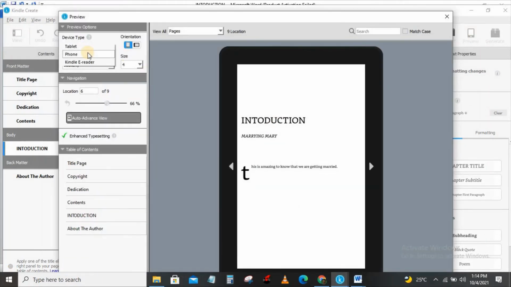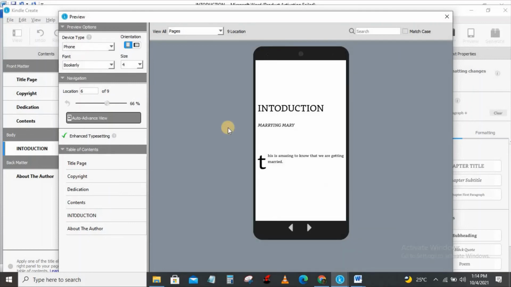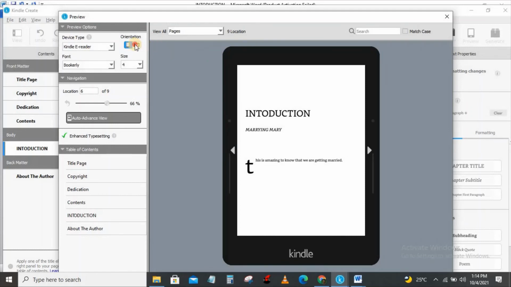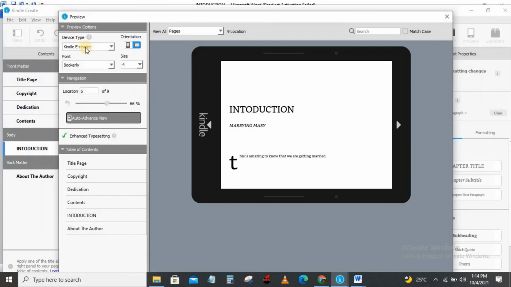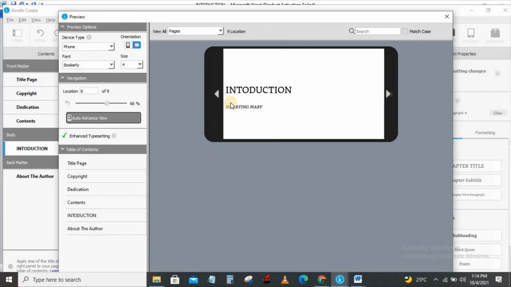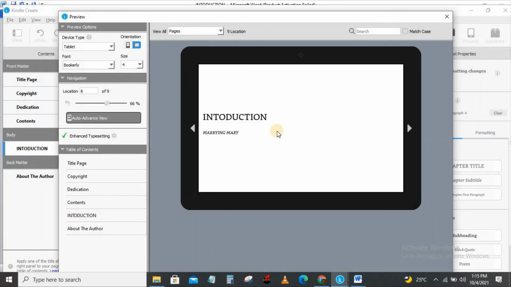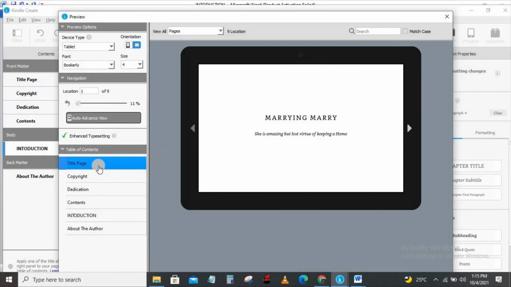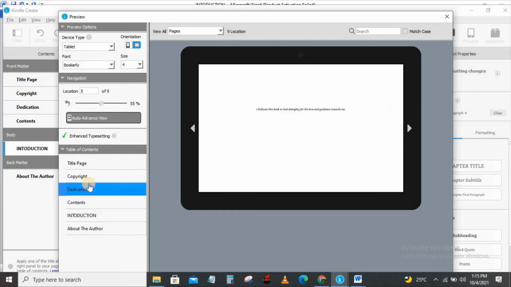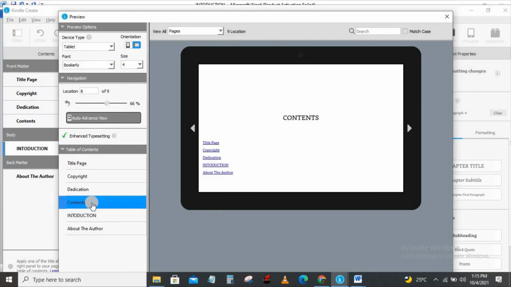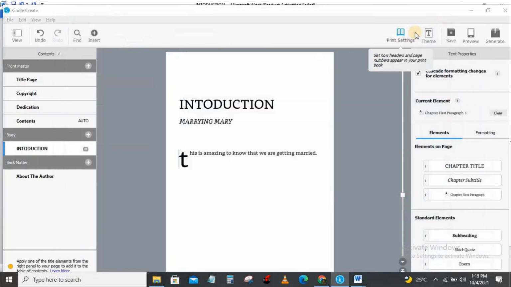And then you can actually view it on phone, how it looks like on phone, and how it will look like on e-reader. You can view the orientation, how it will look like on phone when it's being slided, how it look like on tablet when it's being slided. This is just all you need to do. See, copyright page, dedication page, content, table of content. And this is just how you can use your Kindle Create app to write your book.